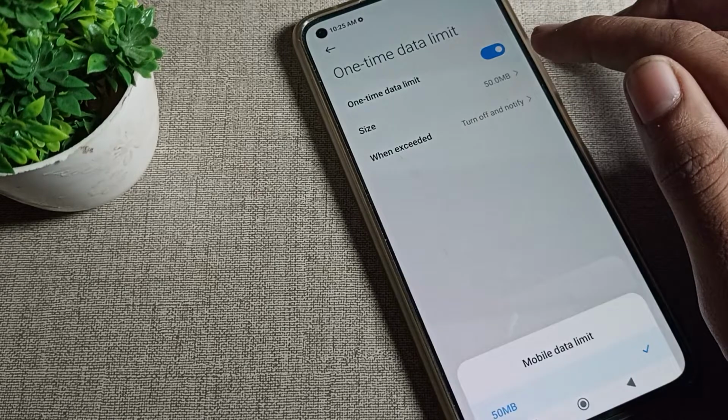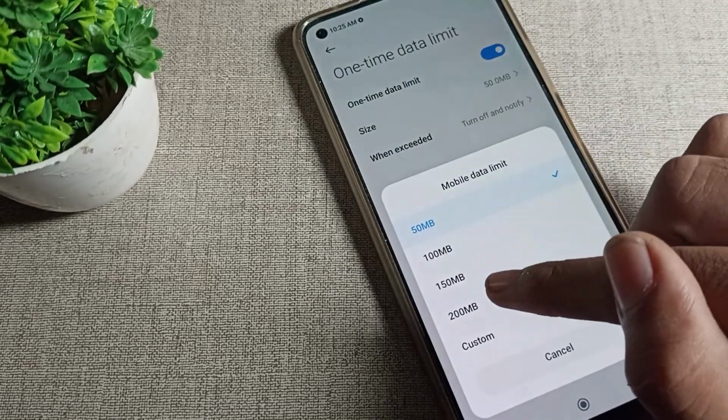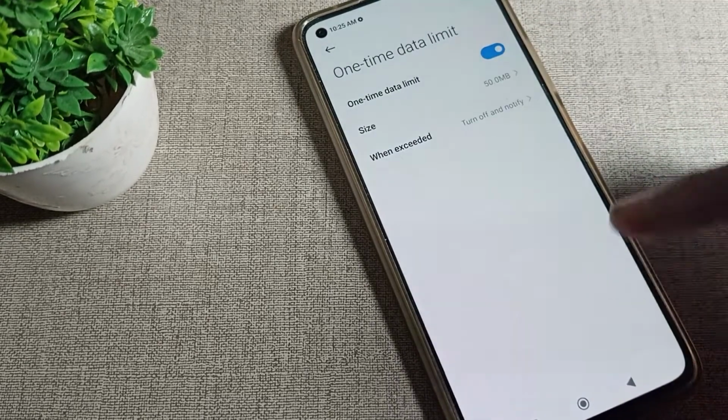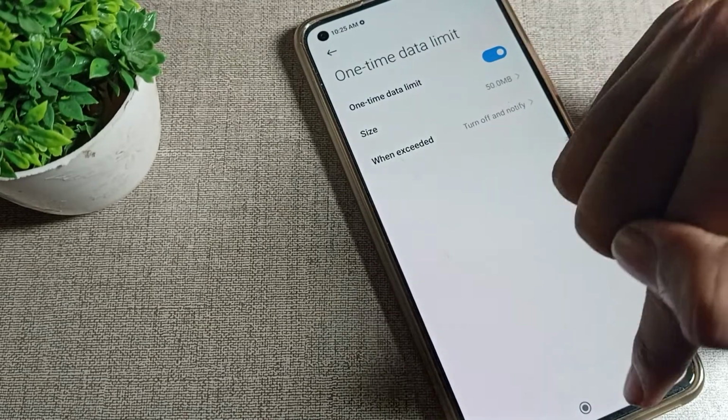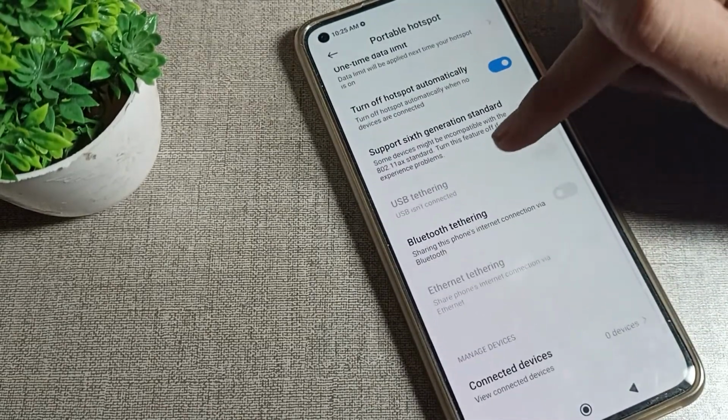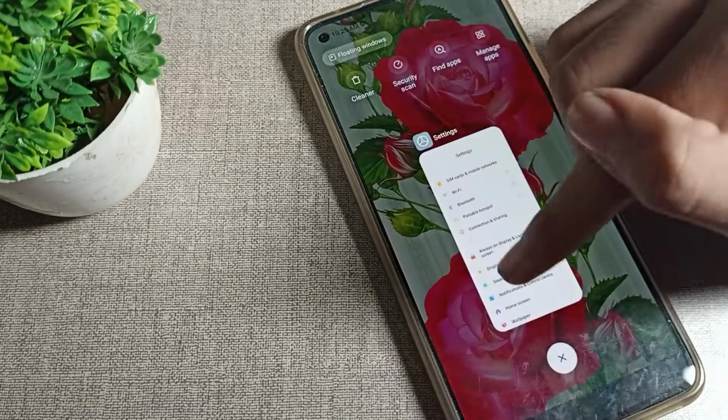And you can set your data limit like 100 MB to 1200, like that you can set your one time data limit setting from here. So like that, you can turn on your mobile hotspot setting and you can use it in your phone.